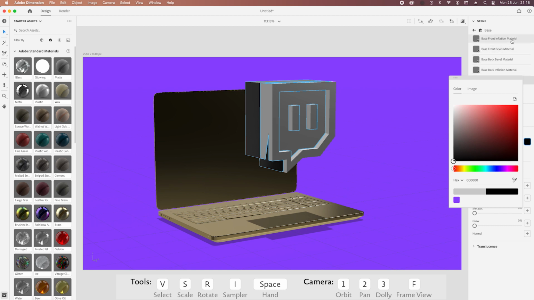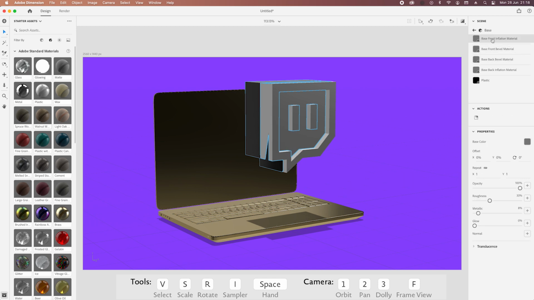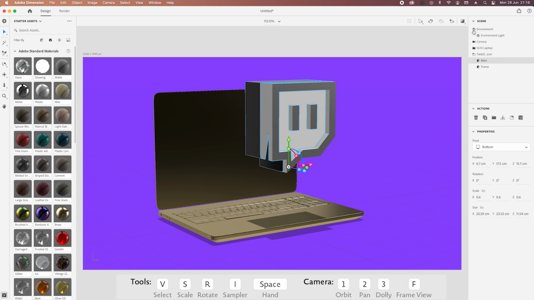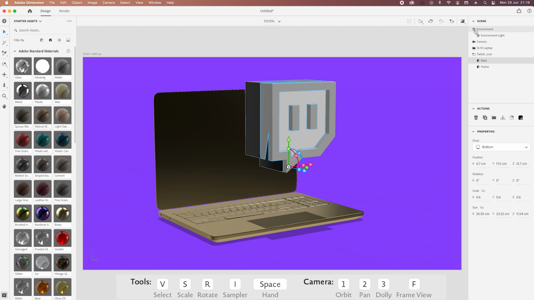There we go. Okay. And then the front. Go back to the front. I want the same plastic but white, like this. There we go. Okay, once that's done, let's go back to the frame here, and the frame. I can just apply this whole plastic material, change it to black, and there we go.